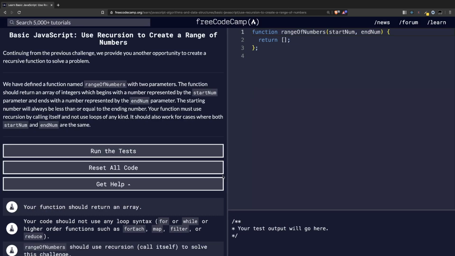Use recursion to create a range of numbers. Alright. We have defined a function named range of numbers with two parameters, start num and end num. The function should return an array of integers which begins with a number represented by the start num parameter and ends with the number end num. Okay, the starting number will always be less than or equal to the ending number in your function. Your function must use recursion by calling itself and not use loops of any kind. It should also work for cases where both start num and end num are the same.